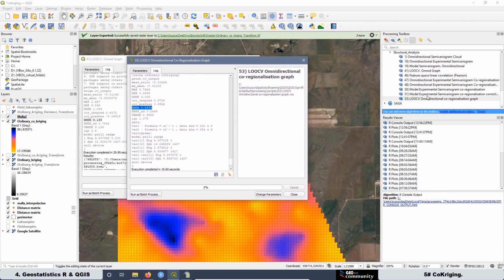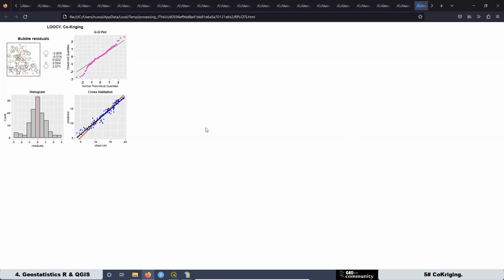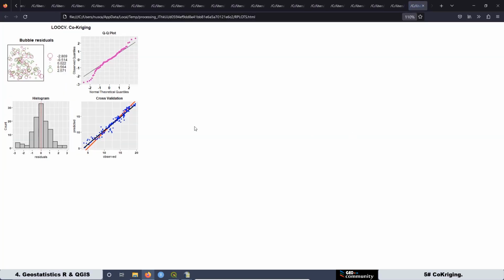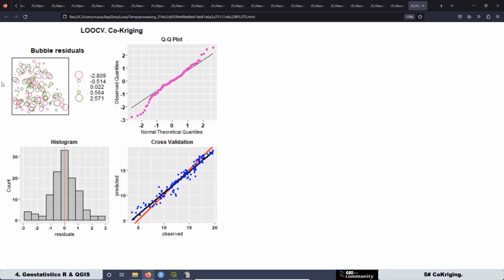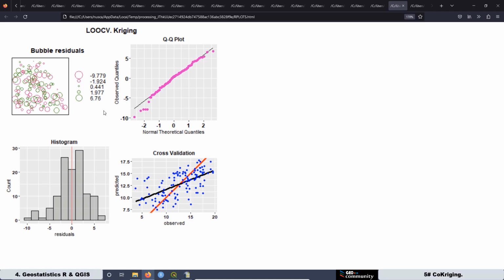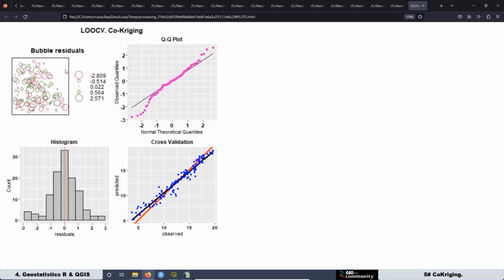Next, we can open the graph created for the Co-kriging model. As you can see, the bubble map displays much smaller residual values, ranging from 2.5 to minus 2.8, as opposed to the Kriging model's residual values, which range from 6.7 to minus 9.7. These observations further highlight the superiority of the Co-kriging model.